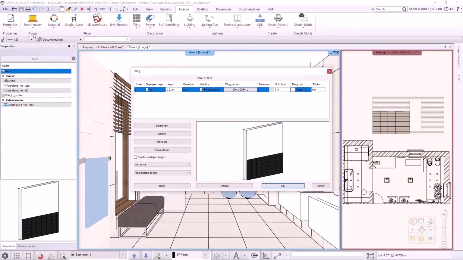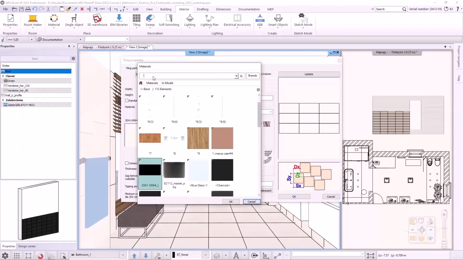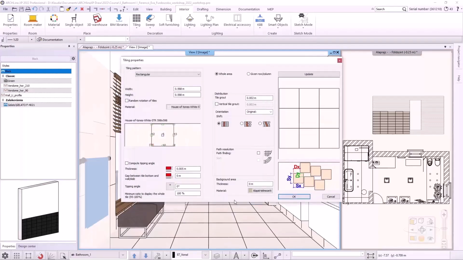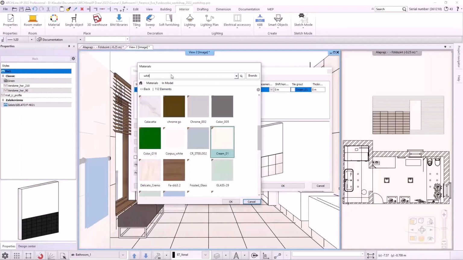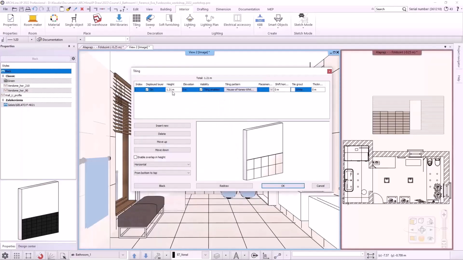Here, different rows of tiles can be placed on top of each other. Let's get started. We will need 5 rows. The first is House of Stone White, 600 by 600 mm. All other parameters remain unchanged. I'll set the material for grout, which will be white. I need to specify the height of the row, 600 mm, so one tile will fit perfectly. The first row is finished.